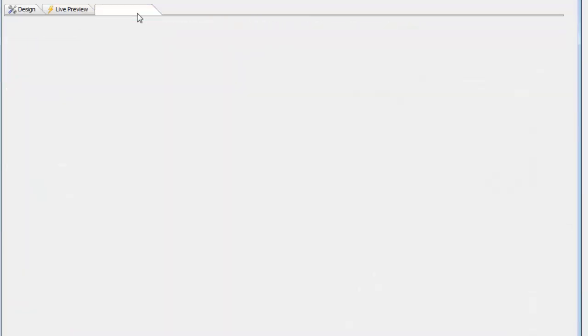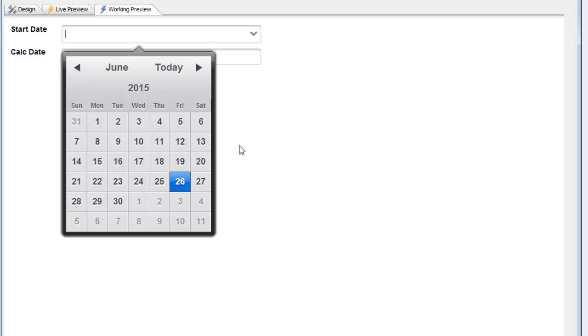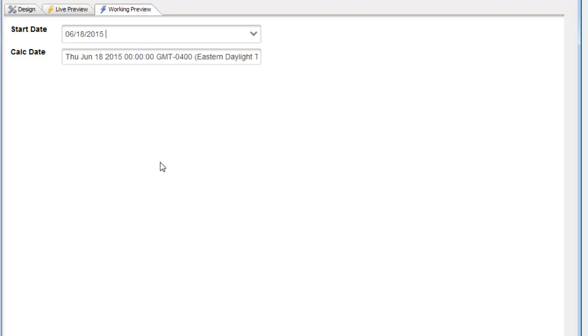Now when we run the component and make a selection from the date picker, whatever value we pick, we would expect to see the exact same value reflected in the calc date field. So let's make a selection. But you can see that what we see in the calc date field is not what we selected from the date picker. In fact, it looks quite different.